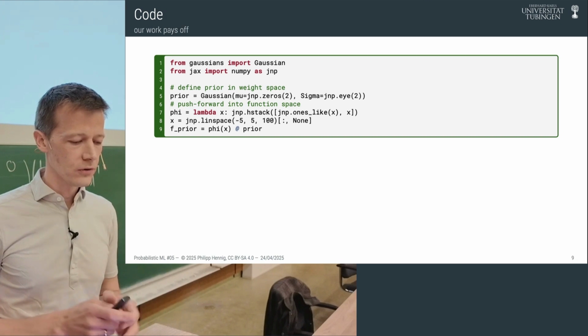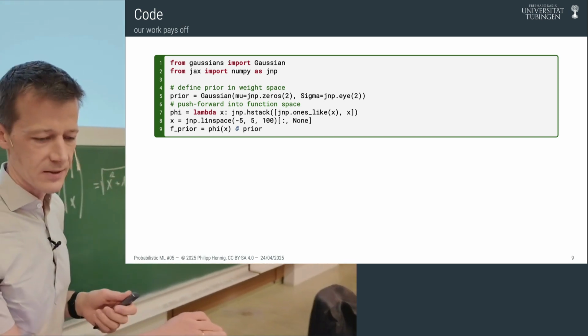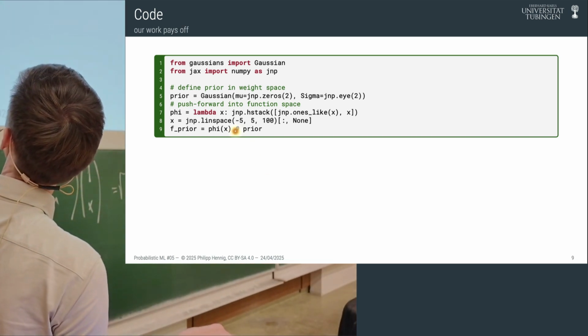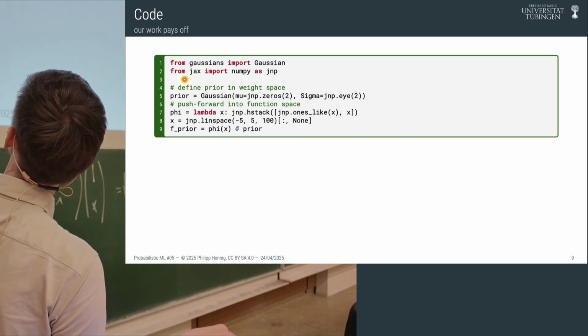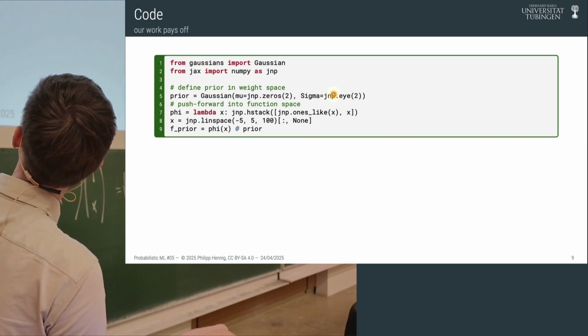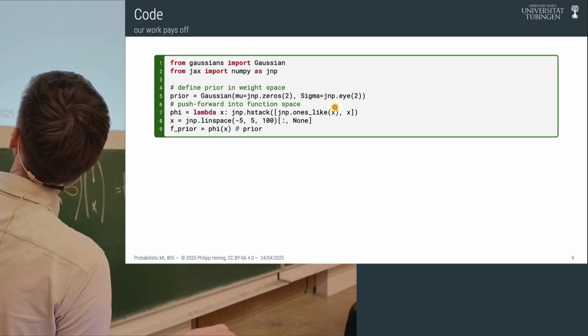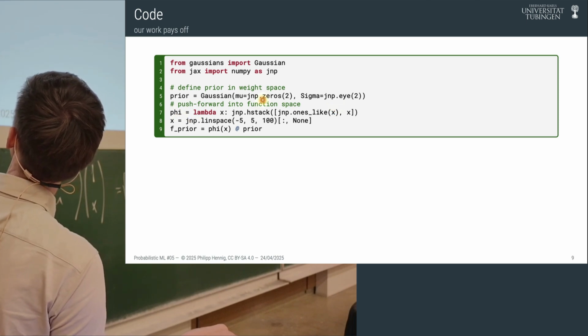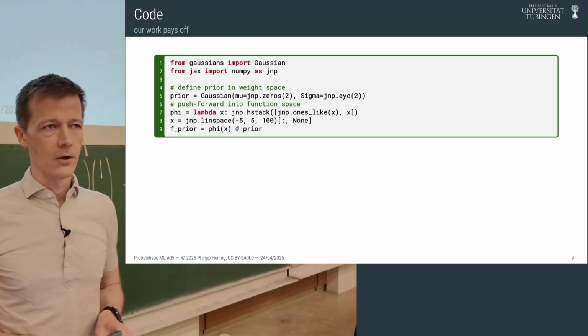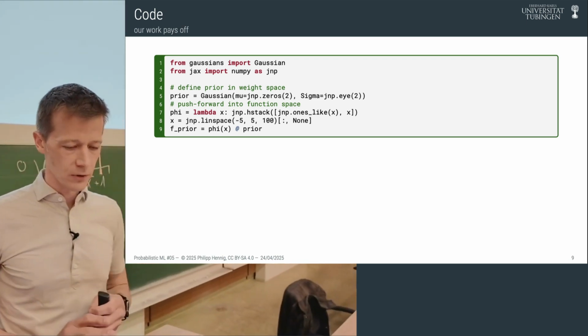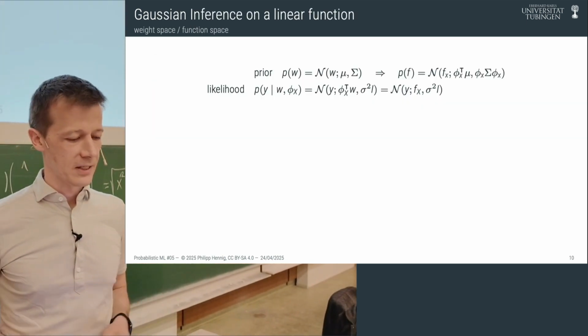So our code for the prior looks like this. We're loading the stuff that I also just showed you on the other slide. We define the prior, which is what I just showed you. Then we define this function space, and we can now create a prior in function space. Okay, that we've already seen. I've shown you the code. Now, let's work with data.